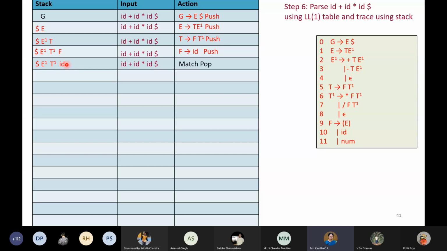So in parallel, you are checking whether it has matched, and if it has matched, you are going to pop the top element, and also you are going to move your input pointer towards the right by one symbol. So I have processed ID successfully and it is done. I will have to point to plus now. That's what is shown. ID is popped off, and now we have plus ID star ID dollar left in the input.